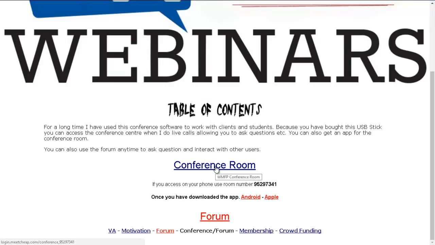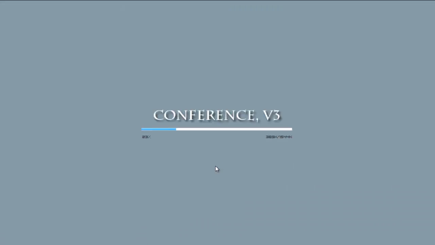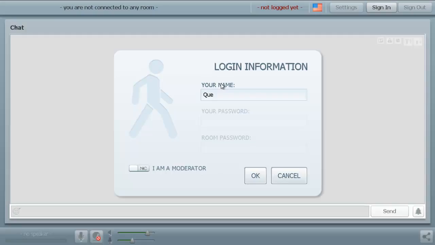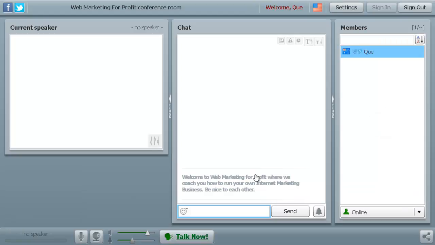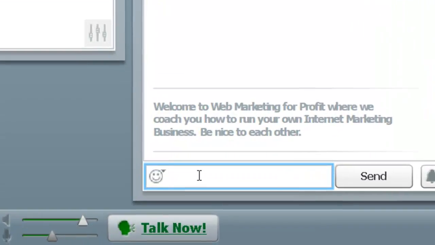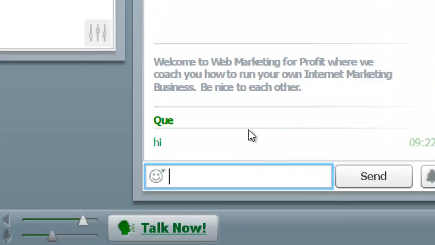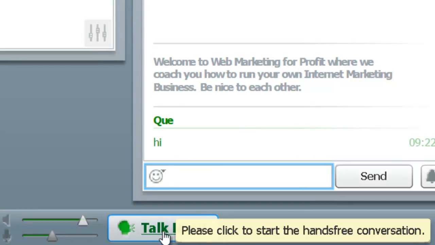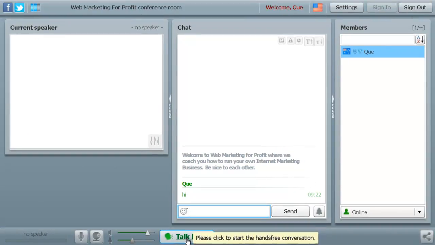In the conference room, again, it'll open up in a new window and you can come in here and we can chat live. So it's just a matter of putting in your name, clicking OK. If we get too many people, you'll also add the password. You just type down the bottom here. It will come up here and it will attach your name. If you want to talk, you click on the talk now, and then when you finish talking, click on it again to hang up, and we can talk one-on-one.